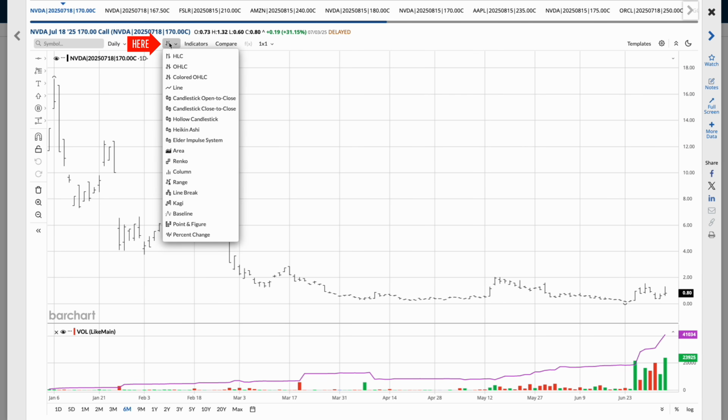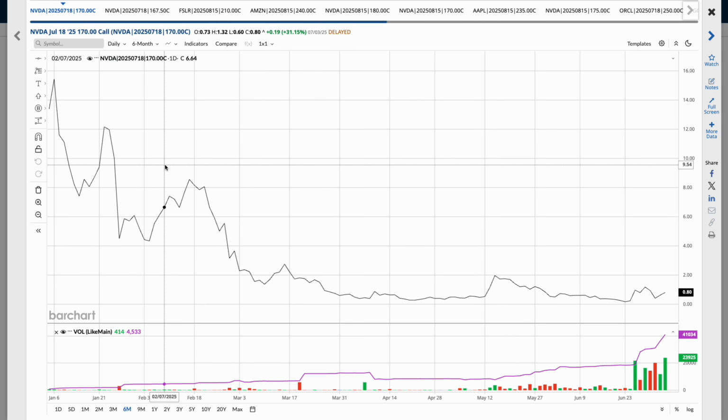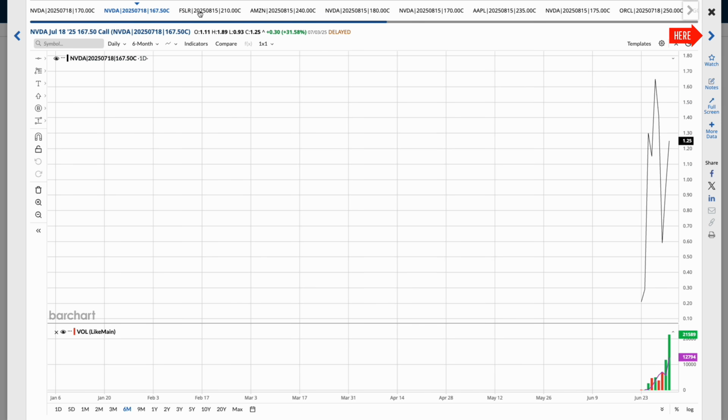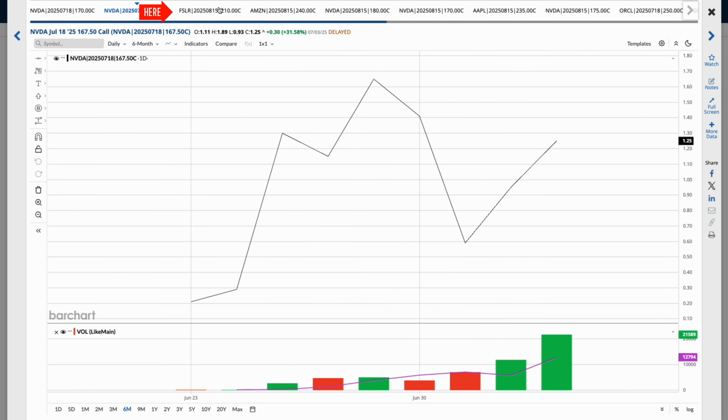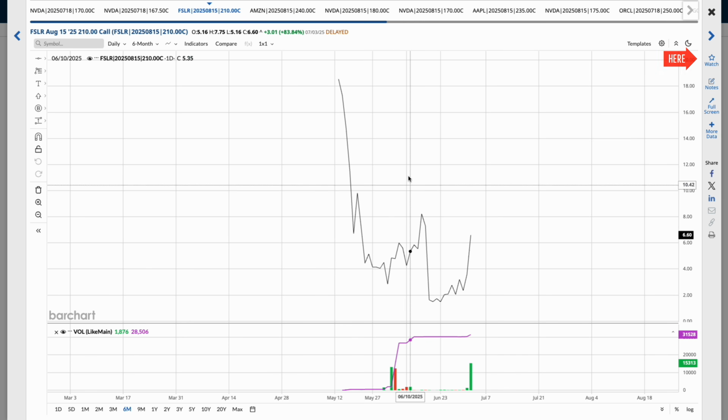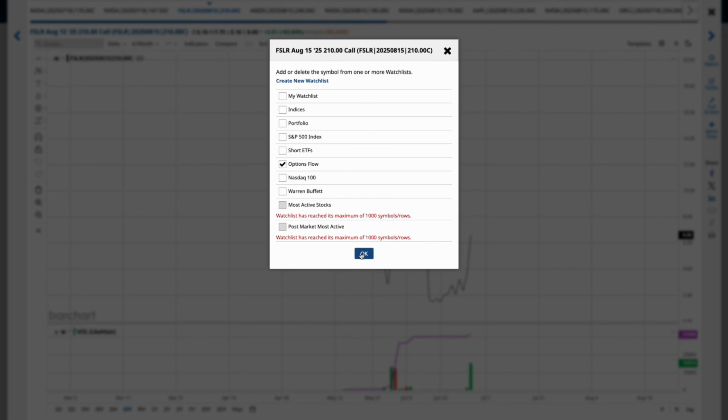These interactive charts let you customize your chart settings and switch from bars to candles or line view, and use the arrows on the side or the ribbon at the top to scan through each trade. If you find something you like, click the star on the toolbar to add it to your watch list.